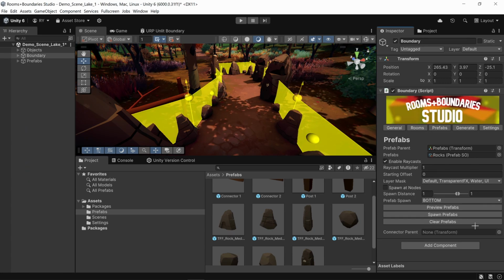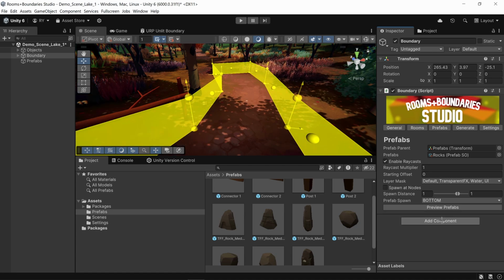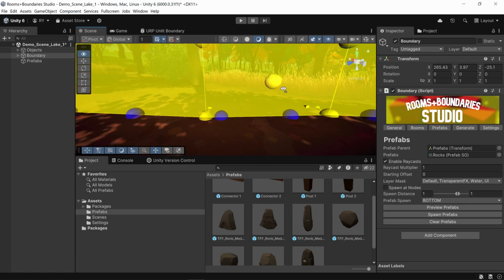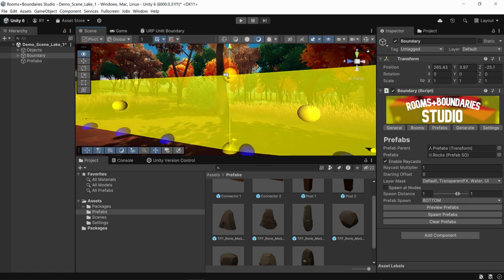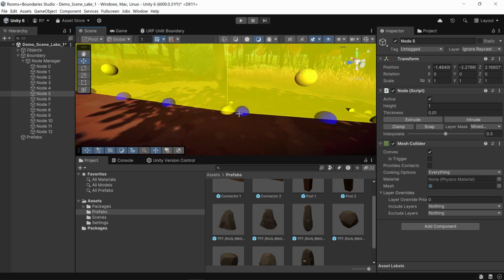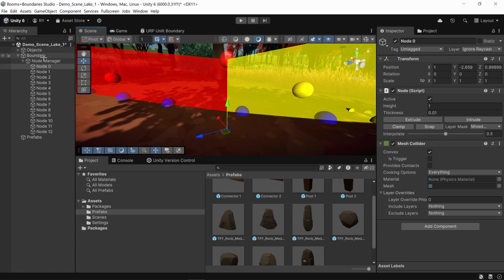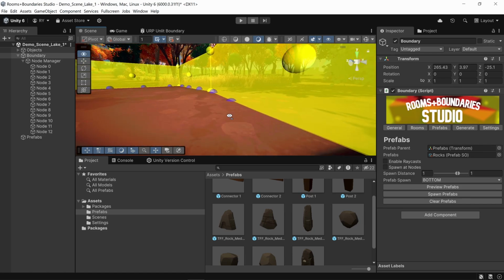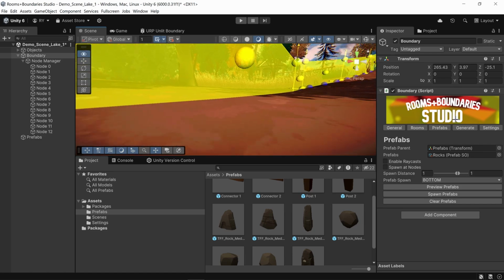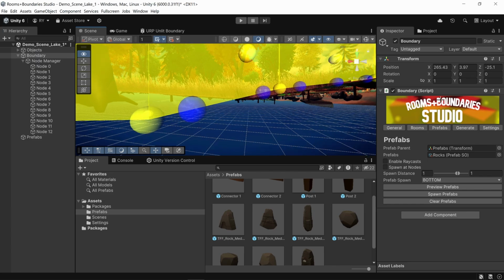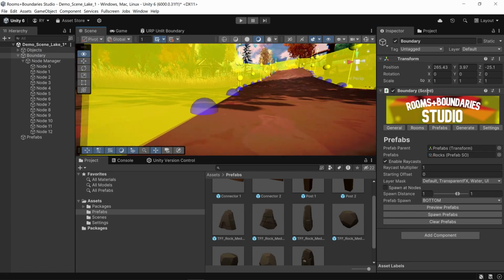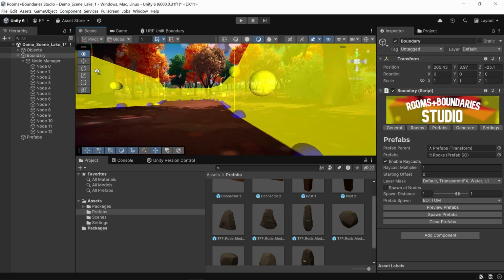So let's go through this inspector because there's a lot of buttons here and they can do very powerful things. I'm going to clear the prefabs. First of all, you have enable raycasts. If it's enabled, it will spawn the prefabs right on the first collider that it hits. So if I were to get this node here and bring it down and go back in, you can see that if enable raycast is turned off, then the prefabs will spawn at the bottom of the boundary all the way through. But if I were to enable it and turn it on, you can see that it spawns on the surface of the terrain collider.